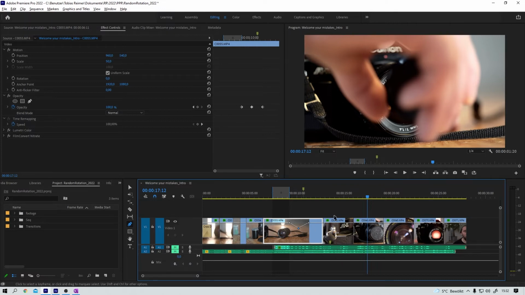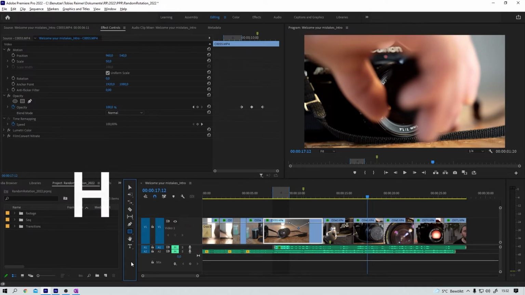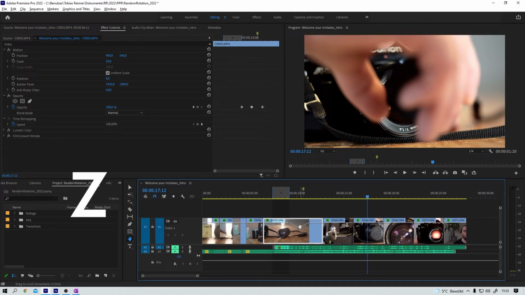I now skip the rectangle, ellipse, and polygon tools because first, there are no hotkeys to select them, and secondly, you probably already guessed it, I never use them. H for the hand tool and Z for the zoom tool.